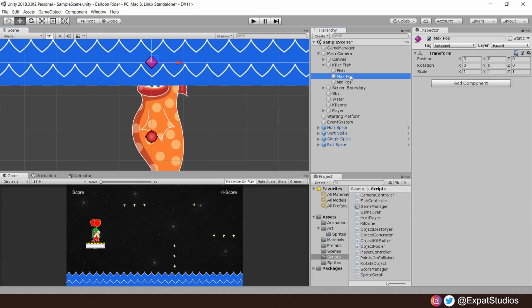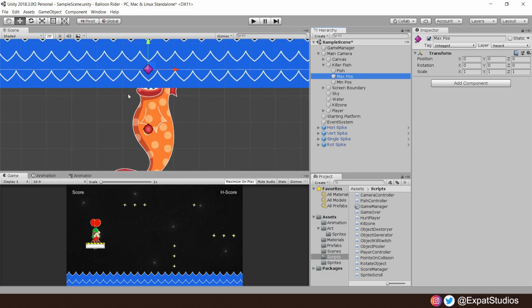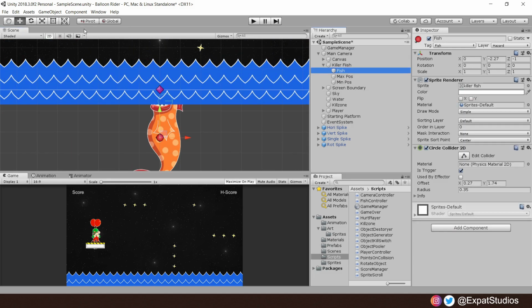And we also have 2 transforms, a max position and a minimum position. These 2 transforms are the positions the fish will move between depending on the range the player is from the fish. So, for example, if the player is within range, the fish will move to the maximum position and raise his head out of the water to catch the player. When the player is at a safe distance away from the fish, then he will return to that minimum position like so. These positions worked well for me in testing, but you can go ahead and change them however you like to best suit your project.